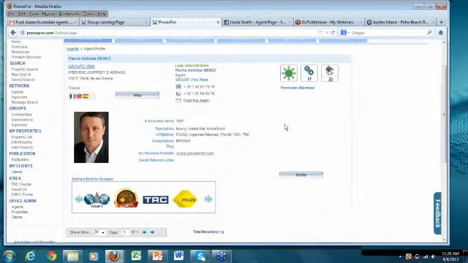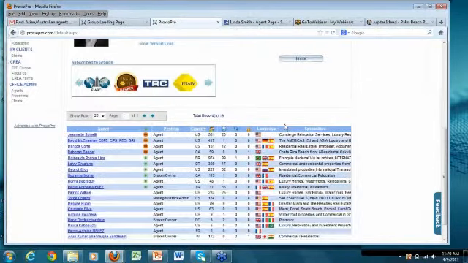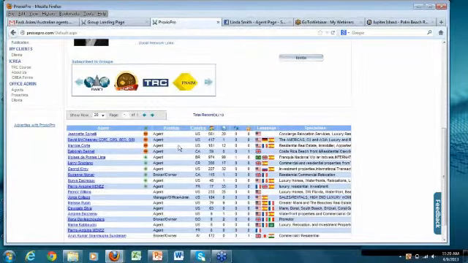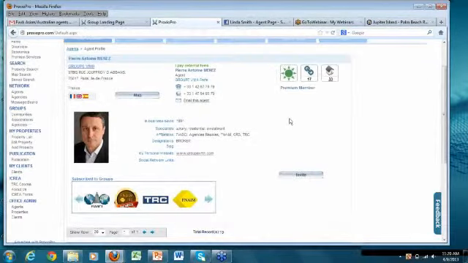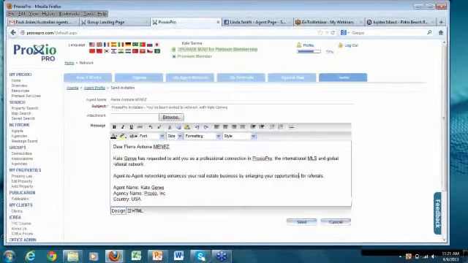He has 17 agents in his network, and we can actually see who those folks are in case there might be somebody here that we would also like to connect with. And we can see that he has 33 listings. If I'm interested in connecting with Pierre, I simply click the invite button, which brings me to a pre-completed email that goes to Pierre asking him to be part of my global referral network.